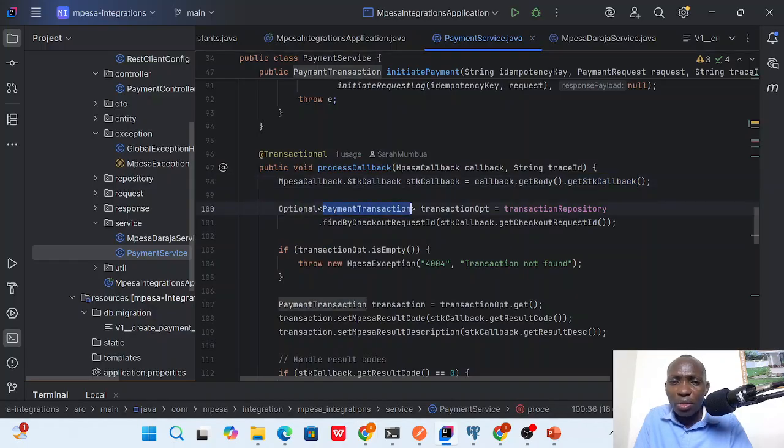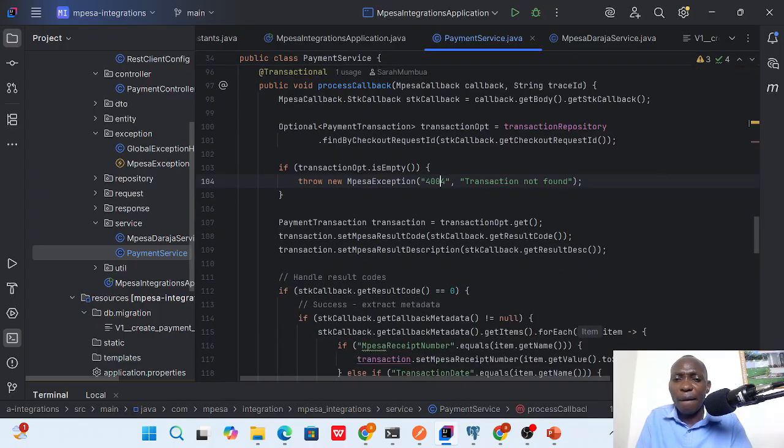So Optional payment transaction optional is equal to transactionRepository.findByCheckoutRequestID. We find by this checkout request ID from the callback. If this transaction is empty, just throw an M-Pesa exception, so it will be handled by our exception handler. Pass the error code, transaction not found. Otherwise, if it is not empty, that means we have a transaction in the DB.